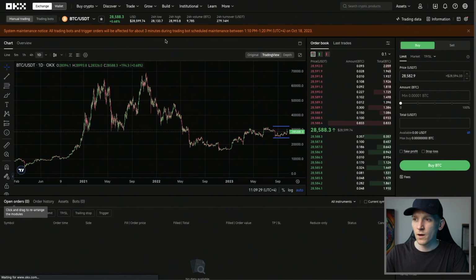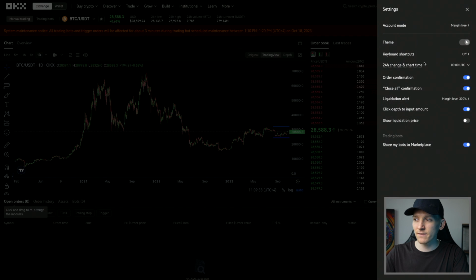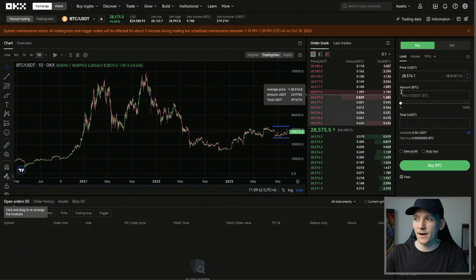Now from here, what we want to do is go up to the top right hand corner and just click settings. I would click this on. Click depth to input amount. I'll just click that on. So what that means is that you can click on prices here and it's going to input the price that you trade at. It's just an easy way to do things, and it was turned off for me.